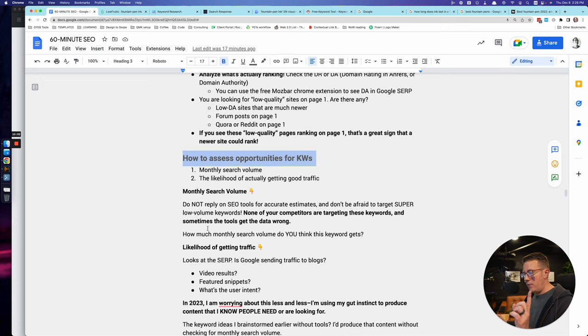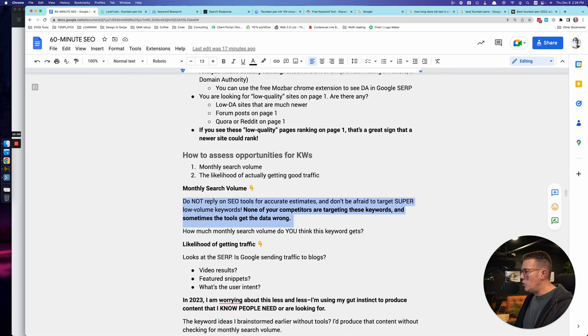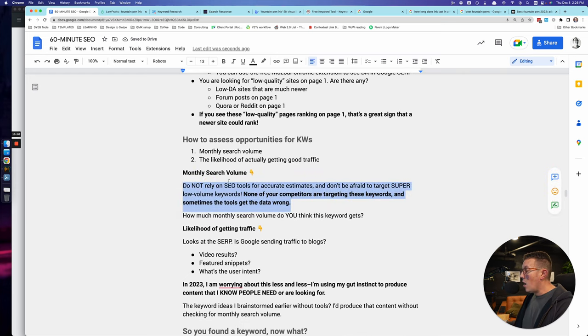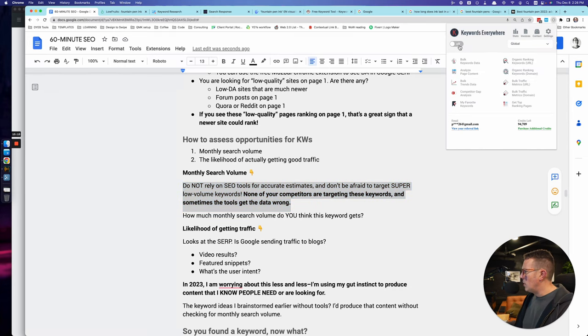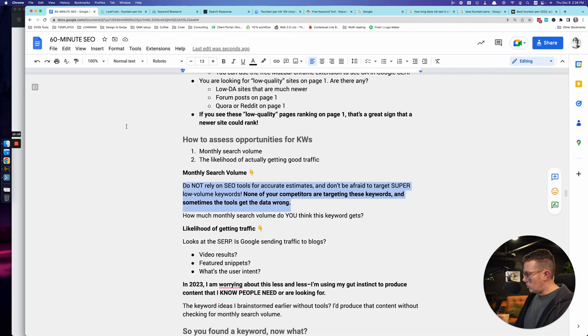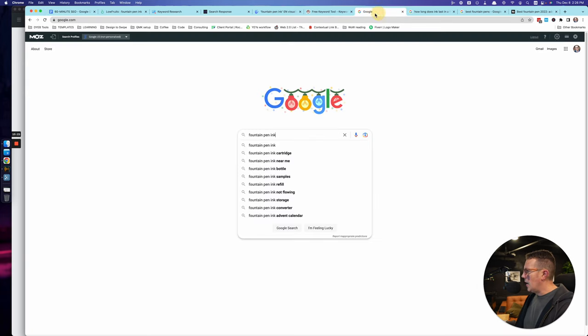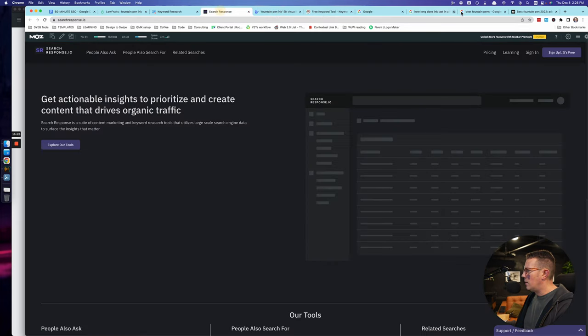Now, a few things before I get started. Do not rely, should be rely, not reply. Do not rely on these SEO tools' accurate estimates. At this point, I actually want to turn on something called Keywords Everywhere. It's not free anymore. It used to be free. It's a very cheap keyword tool where you can go to Google and search for things. Where was that other search that we had?